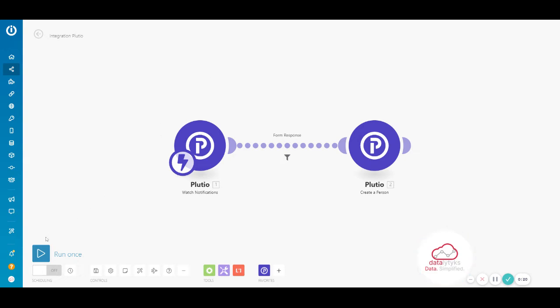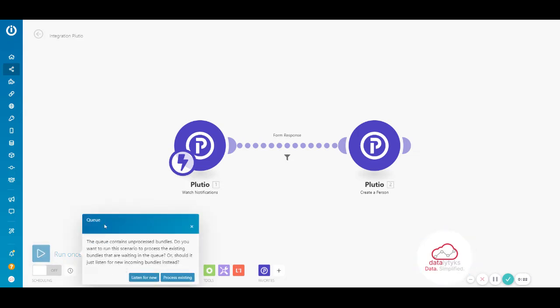What we're going to do is click the Run Once button, and you'll get this pop-up that there's data sitting on the webhook in the queue. What you need to do is process existing, but also note that it won't affect your clients or your client data, since we're only creating a person inside of your account and we're not actually manipulating any of your existing client data.